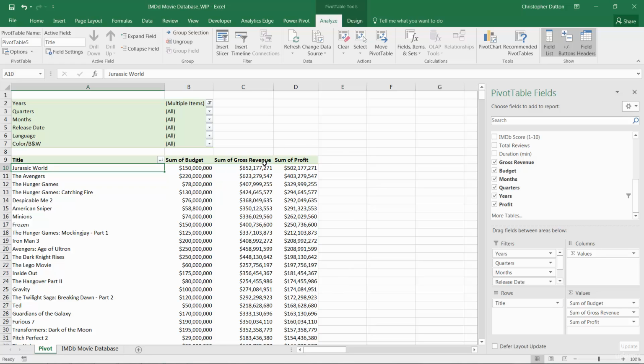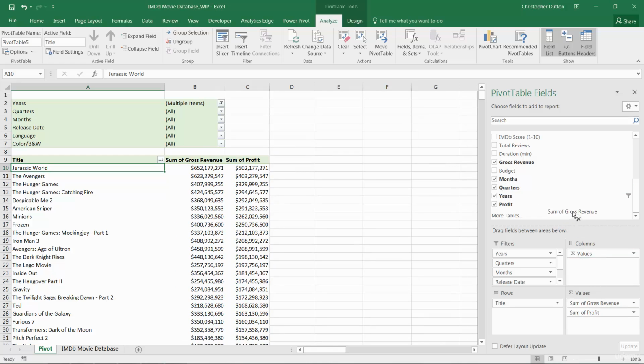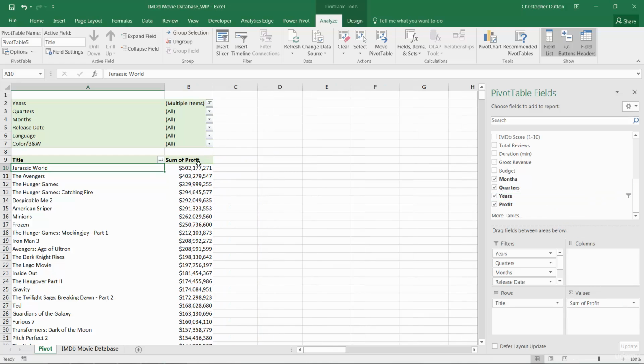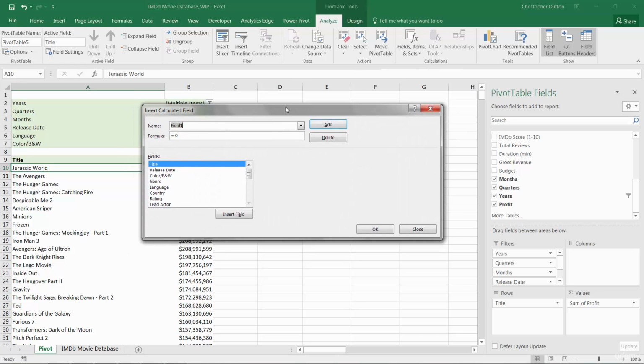So it's important to call out that even though profit is a calculated field that's built on budget and revenue, I don't need to have the budget and revenue columns here in the pivot for this calculated field to operate. In fact, if I drop budget and revenue out, this is still going to function exactly as we'd expect it to. So let's go with a second example and dive back into our calculated field options.